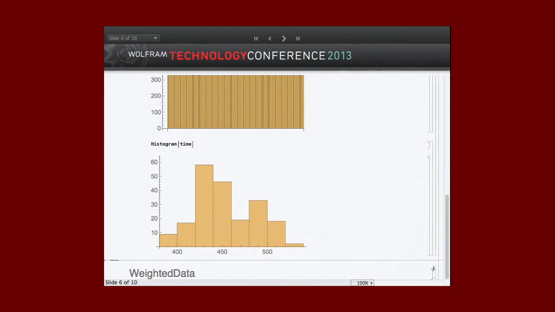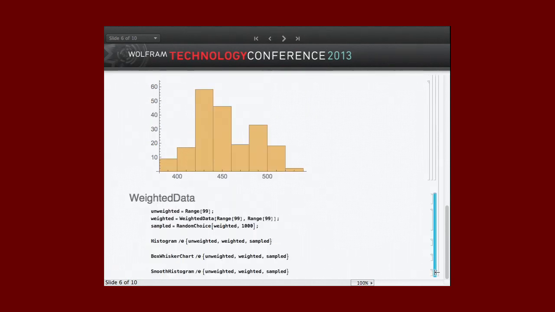Which brings us to weighted data. So weighted data is now supported through a lot of the visualization functions. Here we have 3 data sets. We have 1 to 99, not weighted at all. 1 to 99 weighted with itself, so 99 is really heavily weighted and 1 not so much. And then I'm using RandomChoice to sample 1,000 elements from my weighted data, just as a check of whether I actually have data that's weighted according to this weighted data thing.